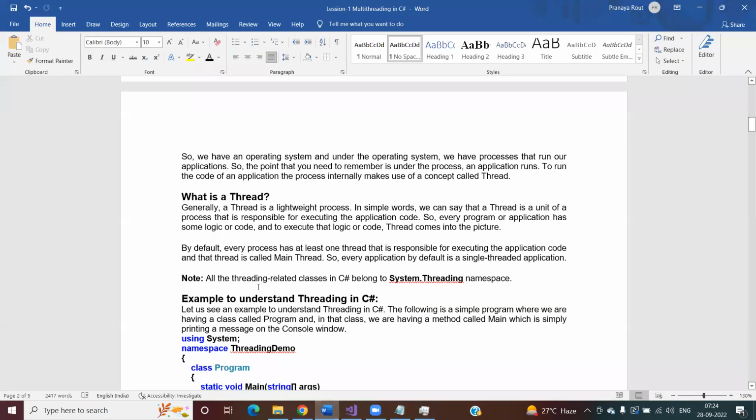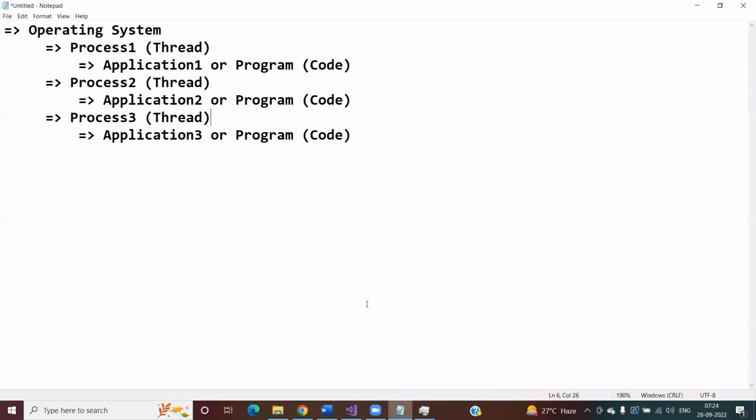So the point that you need to remember: every program or application has some logic, and to execute that logic or code, a thread comes into the picture. See, in this case, application or program means some code you have written, some logic you have written. To execute that code and logic, this concept called thread comes into the picture.